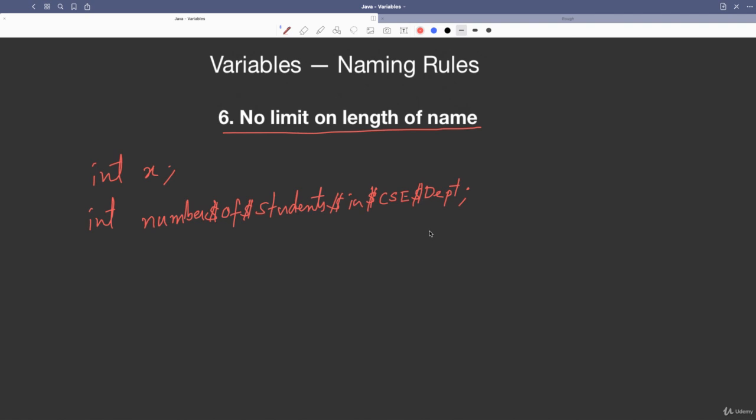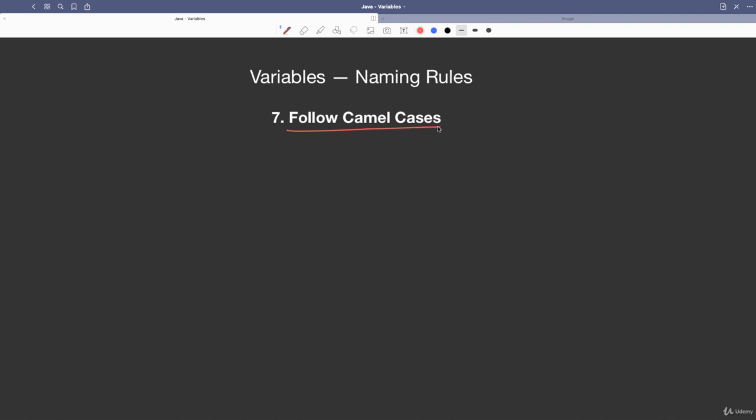Let us look at the next. Follow camel case. So what is camel case? I will show you. See, I have to declare a variable of type byte and it is a roll number. So for giving a roll number, I can use either underscore and say number, or here I can use a dollar. But it is suggested that you declare the variables like this.